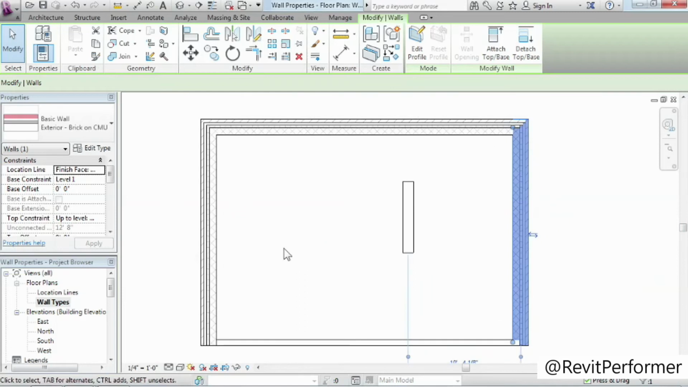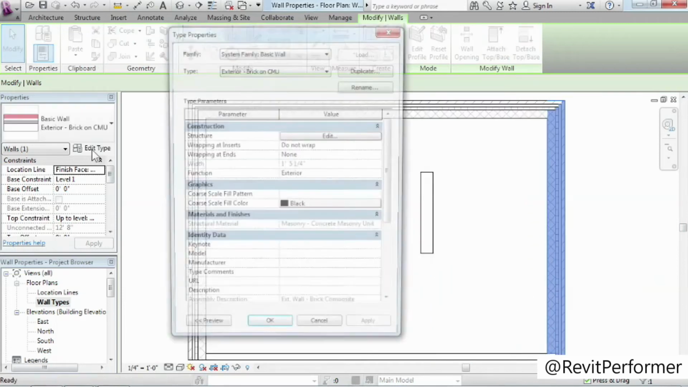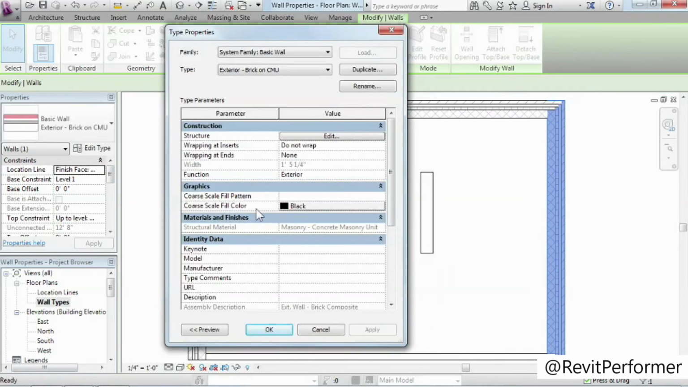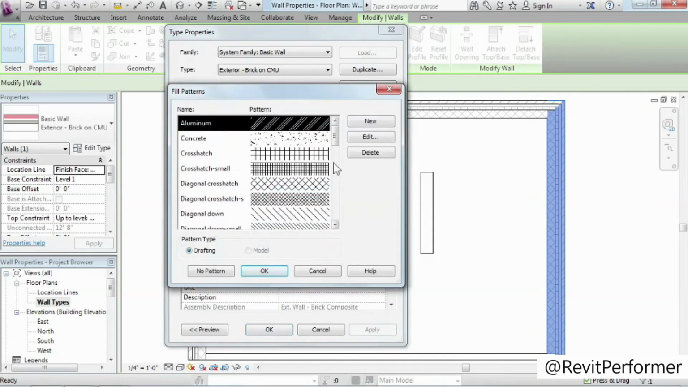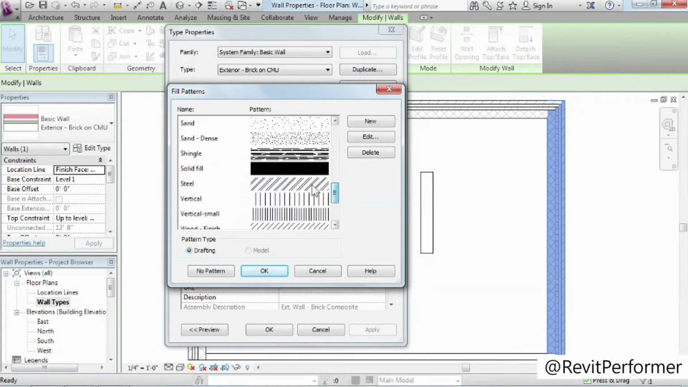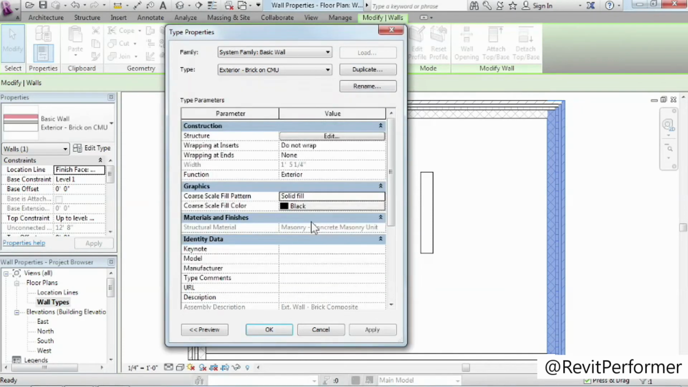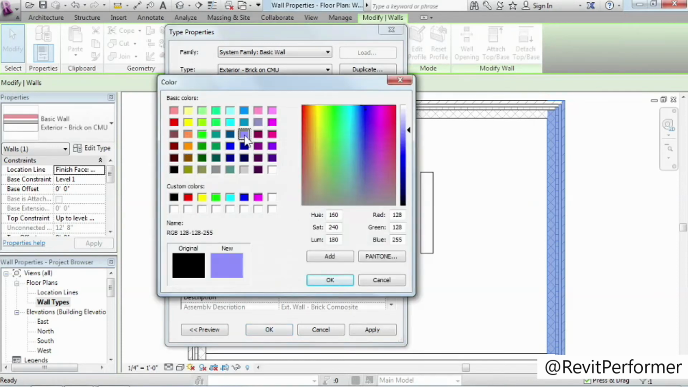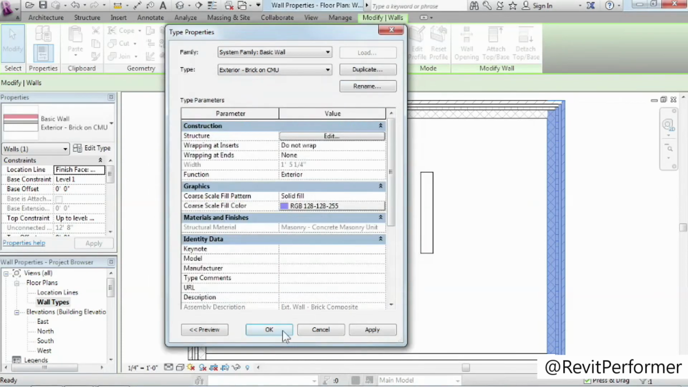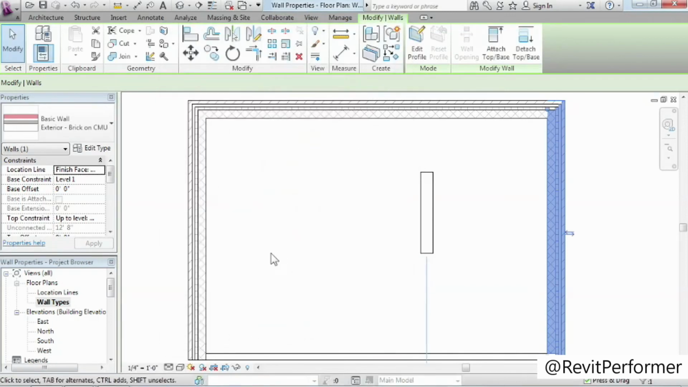Let me show you another quick type level modification. If I go back to edit type, let's do the coarse scale fill pattern. In a previous movie, we talked about coarse, medium, and fine, the level of detail. Well, here, the coarse scale fill pattern is something that gets applied only when the coarse view is displayed. So I'm going to scroll down here, and I'm going to choose a solid fill pattern. But instead of leaving it solid black, which might be a little too bold, I'm going to choose this bluish purple color. Click OK.